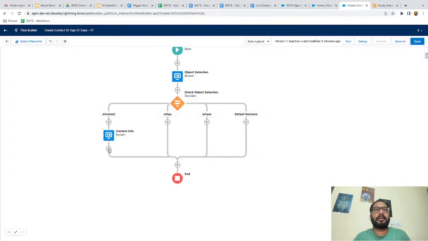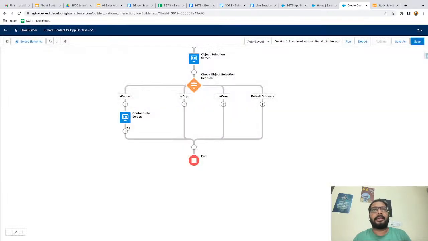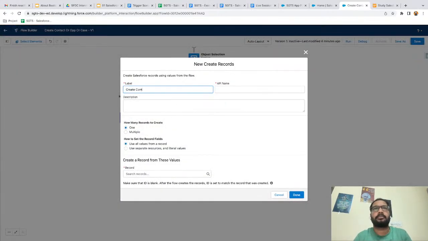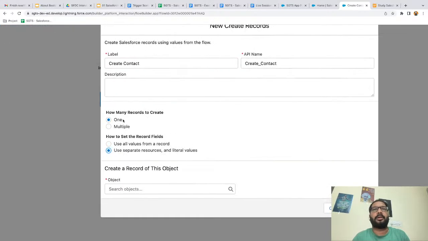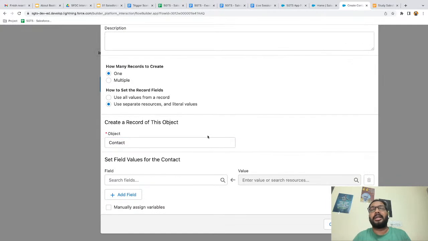Now after that, what I'm going to do, adding, no, not a screen. I need to add an element so that I can create a record. Okay, and here I am selecting these options. How many records to create? One, and use separate resources and literal values. Then from here I am selecting contact as object. So later in this session, like we will discuss this option as well, how many records to create. So I have one scenario where we will be creating multiple records, so we will be choosing this option.